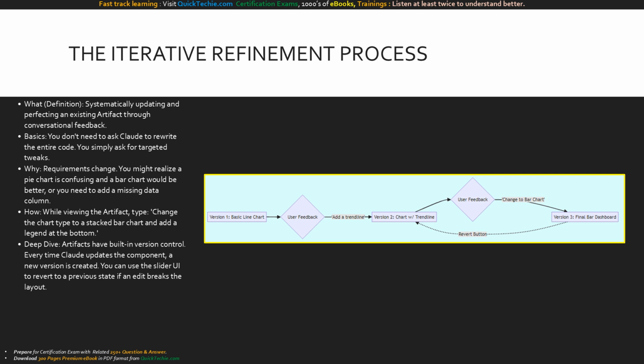Observe the version control flow in this diagram. We start with version 1, a basic line chart. Based on user feedback, Claude updates it to version 2, adding a trend line. More feedback transforms it into version 3, a final bar dashboard. But look at the dotted line at the bottom. If version 3 isn't what you wanted, the artifact interface provides a revert button, allowing you to instantly travel back in time to version 2 safely and easily.